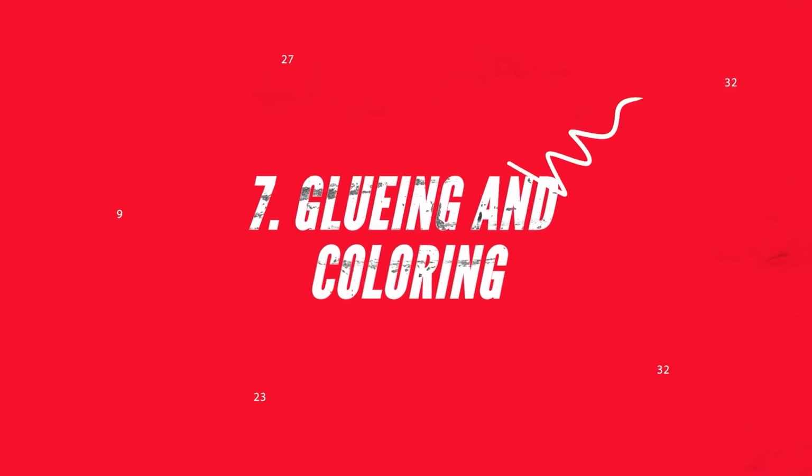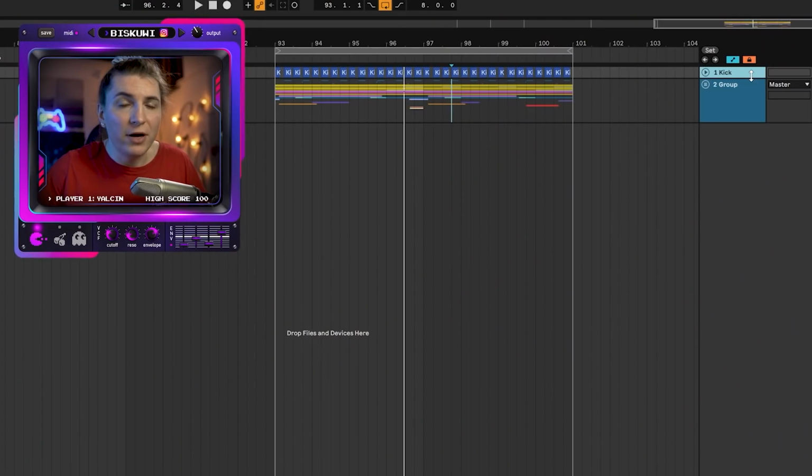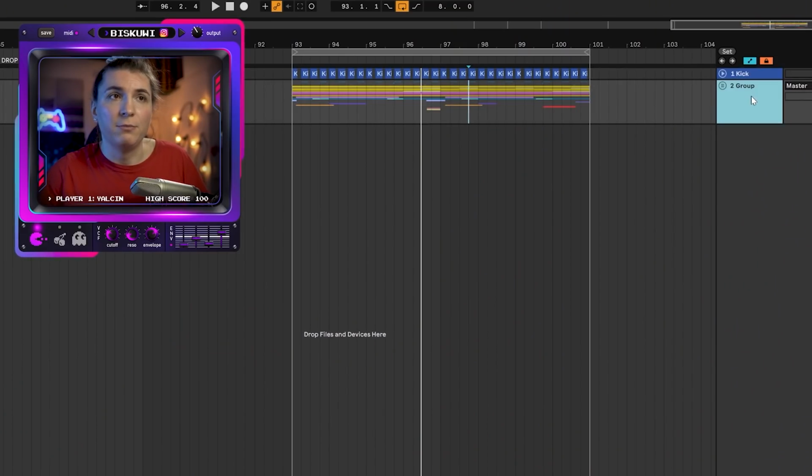Final piece is gluing and coloring. For gluing purposes, I actually separate the kick from the drums, because I feel like in electronic dance music, the kick actually belongs to the low end. Hence, I separate the kick and my group is here. Depending on the sound, I think this track actually doesn't need too much because everything sounds really glued, but I'm going to show it anyway.